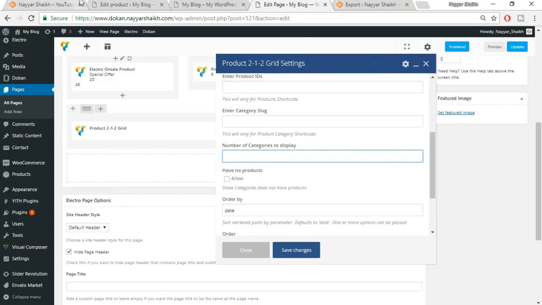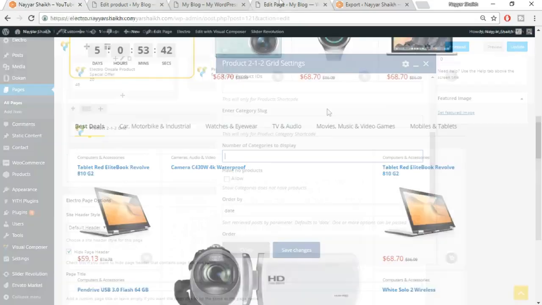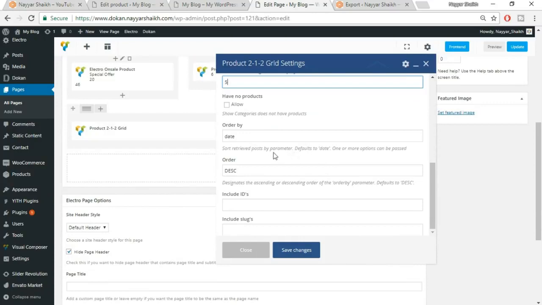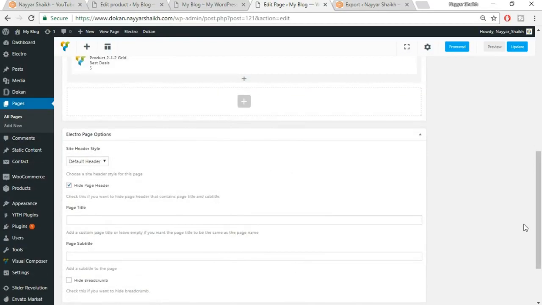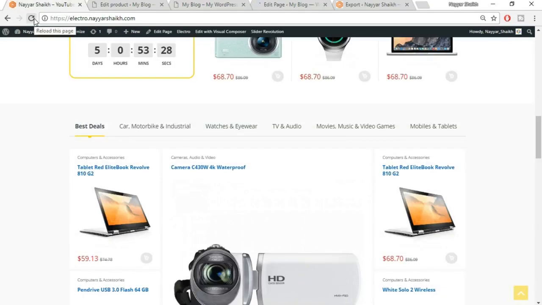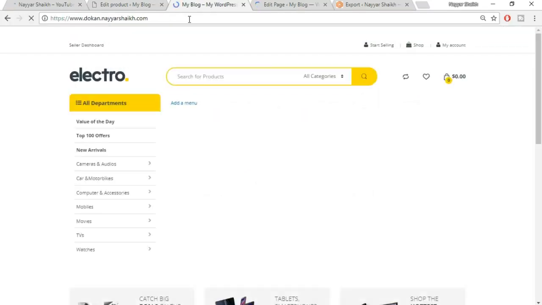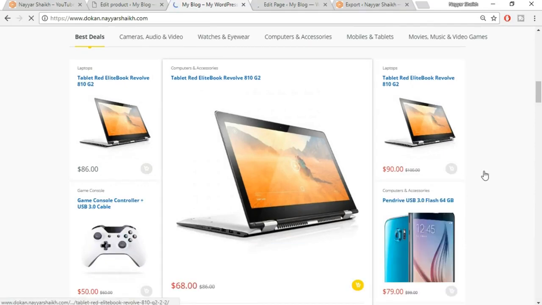Now number of categories to display. For example, here there are 1 2 3 4 5 categories, so let's put in 5 categories over here. You can order it by different criteria. Everything looks fine. Click on save changes, click on update. Now again come back to our website, refresh the website, and we should see the changes. Okay guys, as you can see, now we can see this 2-in-1 section also.